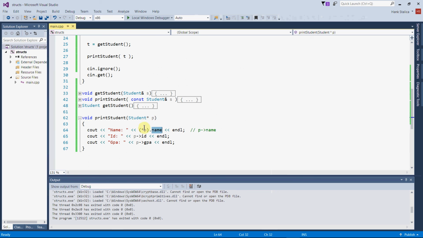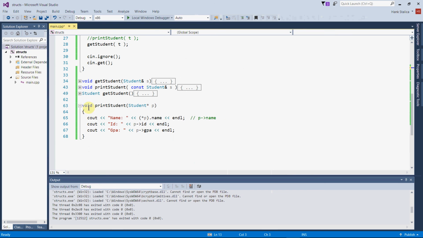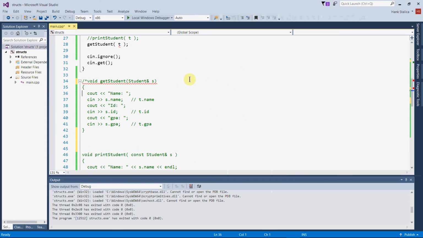Okay, now we've got to call this PrintStudent function. Let's comment out the original one, get rid of that. How am I going to do that? Well, I can't say GetStudent T, it's not going to work. Why not? Because the overloaded version is the one being called right now, or the original version is the one being called. Let me get it out of here to show you that Visual Studio is going to say, nope, you can't do that.